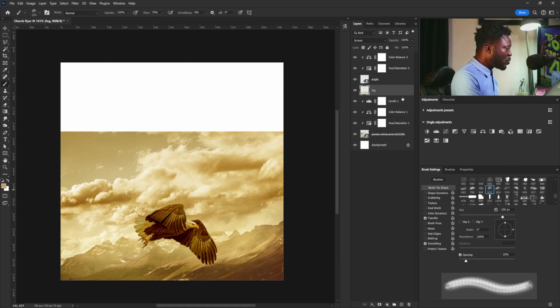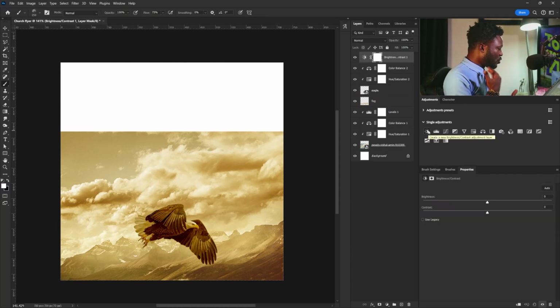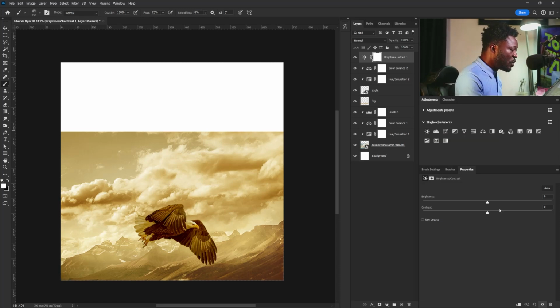Then what I'm going to do is add brightness, because we need to add more contrast to the pixels. So I'm going to increase my contrast like that. We're beginning to have depth on the shadow part of our project here. So I'm going to move this up like that.